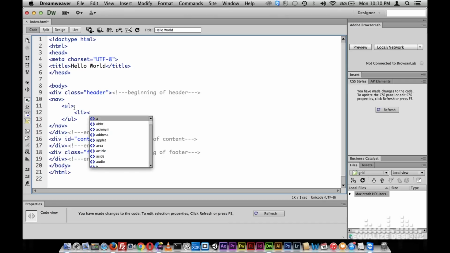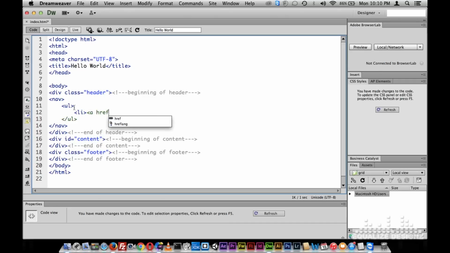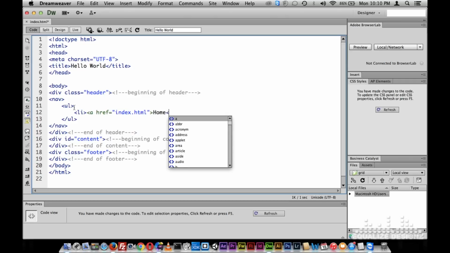and then let's add the list item now, LI, and then the link. You start with href for reference, equals quotes, and now the first page we're going to add is the page that we're working on, index.html. Close quotes. Close that, and let's give it a name, home, and then let's close that, and then we'll close the list item.